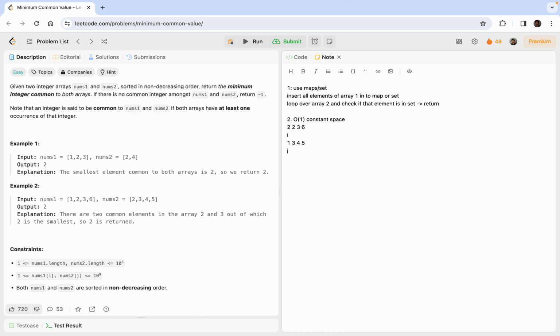Now see this i and j. These don't match, 2 and 1. But in this case, this 1 is smaller, so we'll do j++ and we'll move to 3. Now in this case, 3 and 2 don't match, so we'll increment i. Again, 3 and 2 don't match and 2 is smaller, we'll increment i. And now in this case, 3 and 3 match, so we'll return 3.